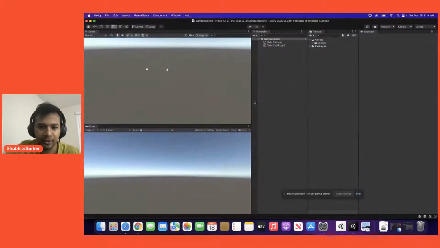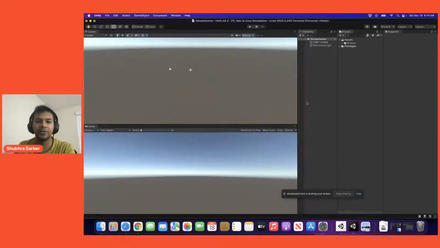Let's see if everything is working. Yeah. So this is how a Unity editor looks like. I'm just going to give a pause in case anyone has any questions till now, and then in the next 1 minute, I'm going to start again. So if you guys have any questions, just feel free to ask me now.